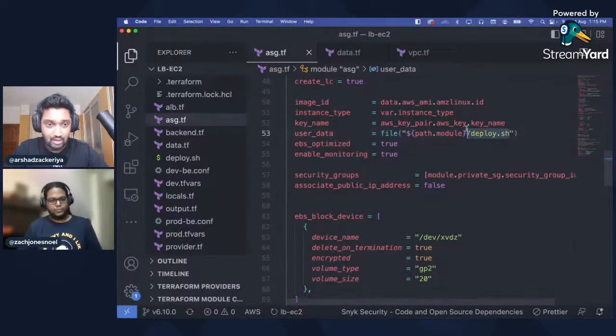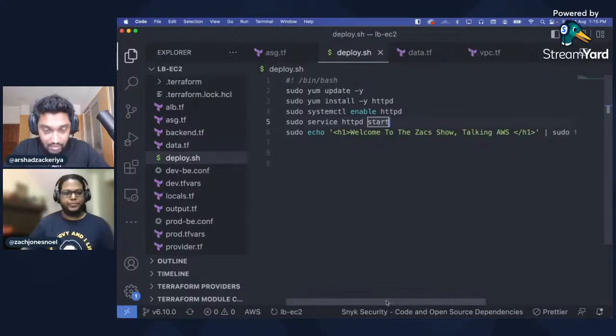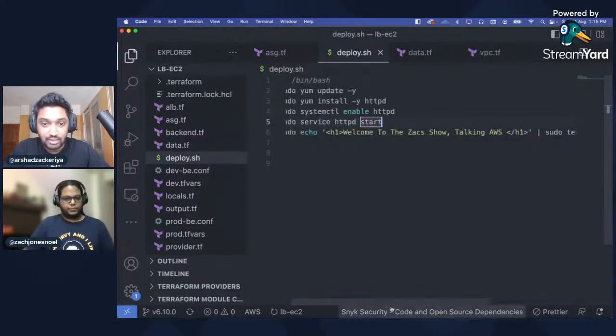So same thing, what I'm doing here is I have created a separate file for that. It's pretty simple. We are doing a yum update, installing HTTPD and enabling it, because when it's starting, the service should start automatically. And I'm starting the service, and I'm just printing in the index.html: welcome to the Zach show talking AWS.